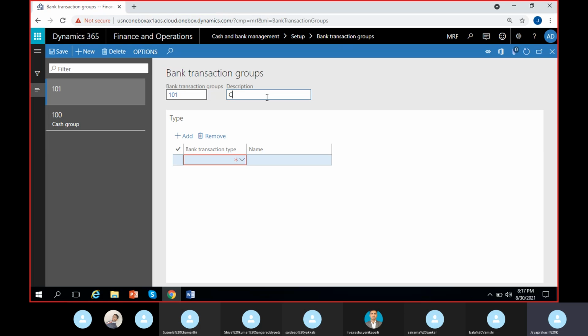I'll give it as check group. So you don't have to give only numerics. You can give any alphabets. You can give normal names also, like cash, check, and all. You can give anything. It's up to you guys. I'm just giving unique codes for my convenience. Okay.